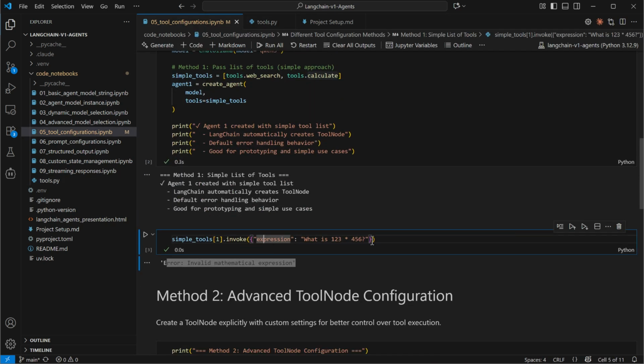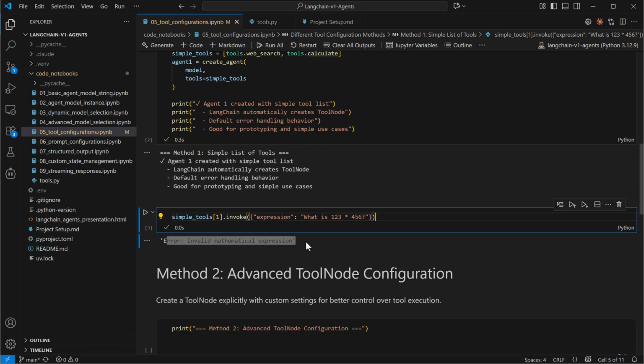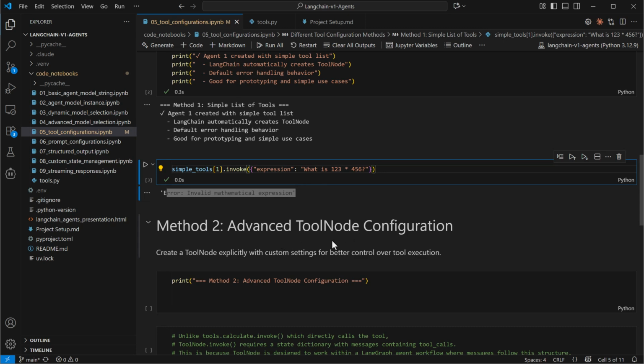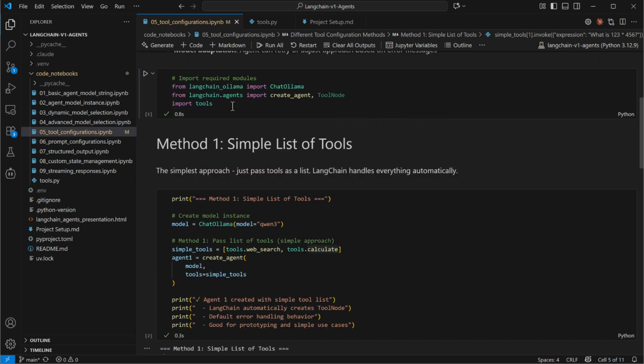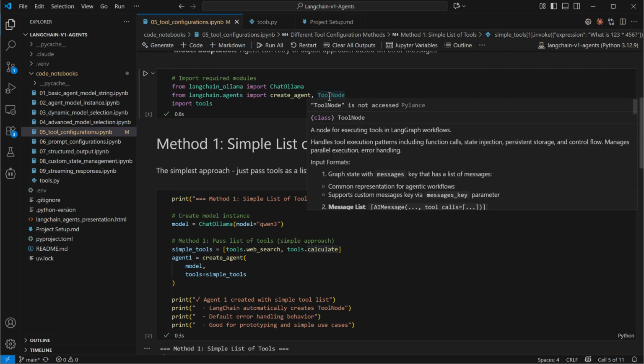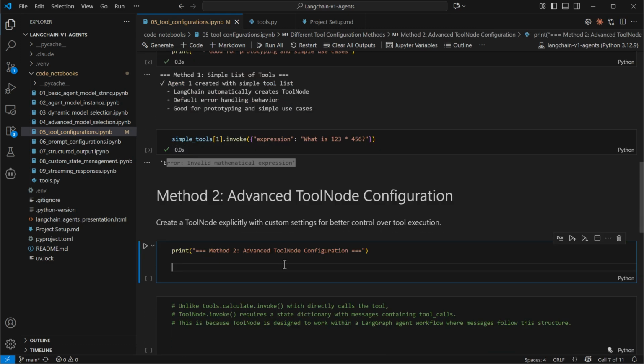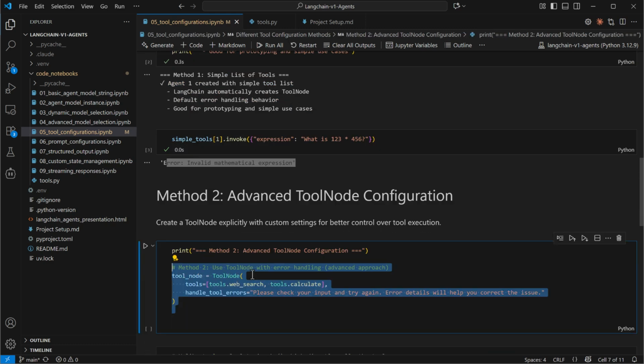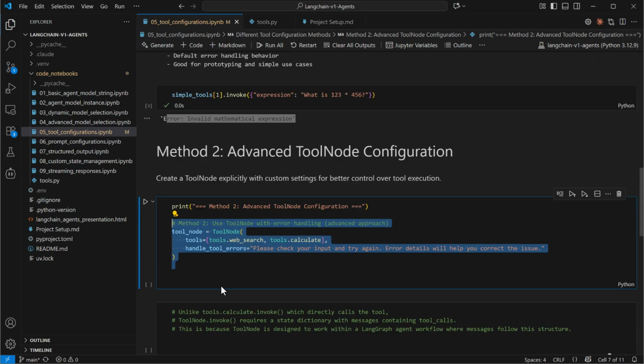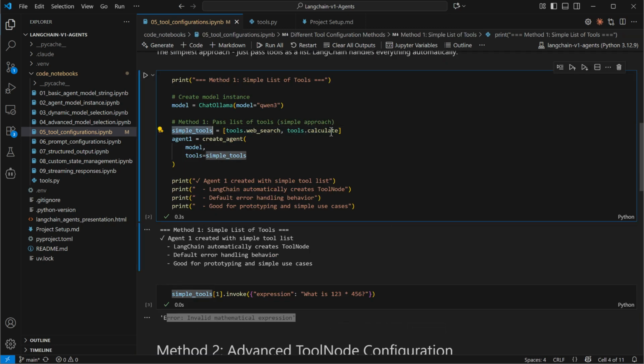All right, so invalid mathematical operation, the error which we have returned from here. But if you want any specific configuration for the tool error, we can do those things using the tool node. We have already imported our tool node here, coming from langchain.agents. Let's see how you can convert your tools into the tool node. So this is how you put your tools. If you notice here, this is the simple tool list only.